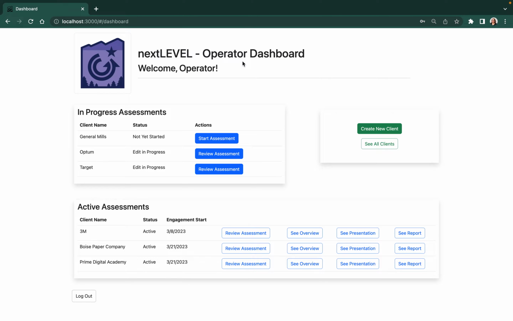We have the name of the location of where they are in the website, and a little welcome for the operator. And this name will actually change in accordance to the username that an operator uses when they first register to use this site. So this first table here, we have in-progress assessments, where an operator can see the assessments that they have not yet started or are still editing, and they can easily see whether or not they need to start the assessment or review the assessment.